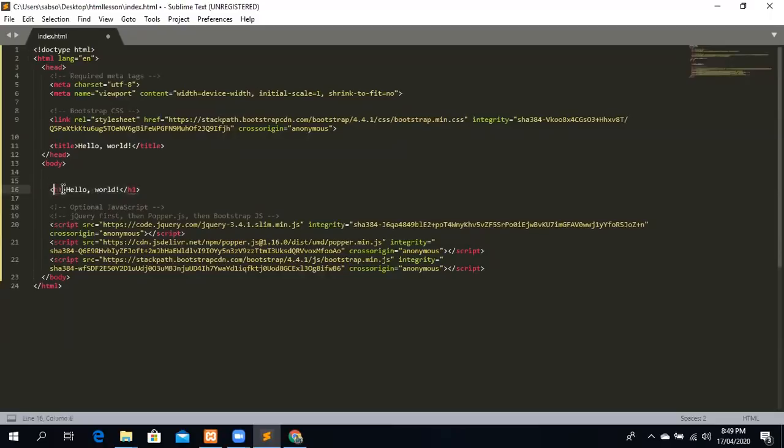And then we also have this, that is a header, just a header. It will print out hello world. And then we also have the title here. That means if we launch our browser, this hello world is going to appear on top. But we just don't want that to appear. So we want to change it to login form.